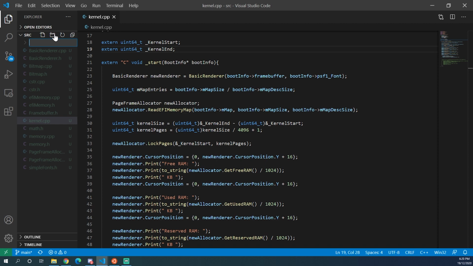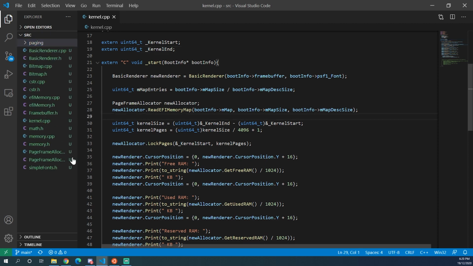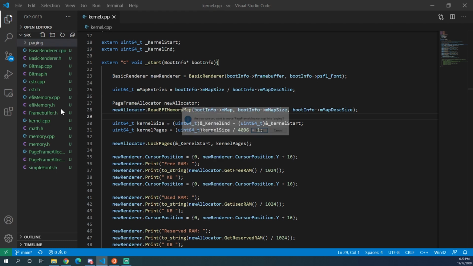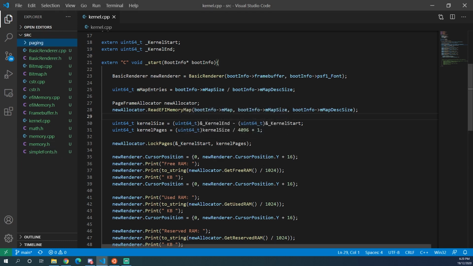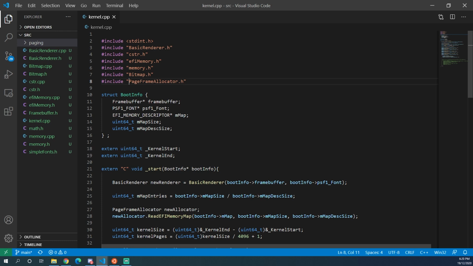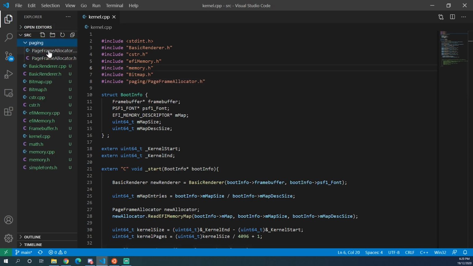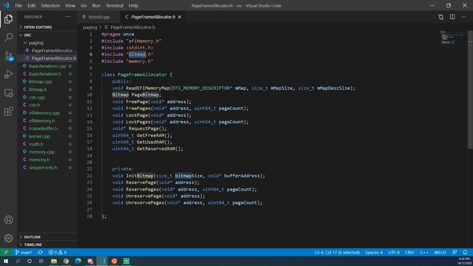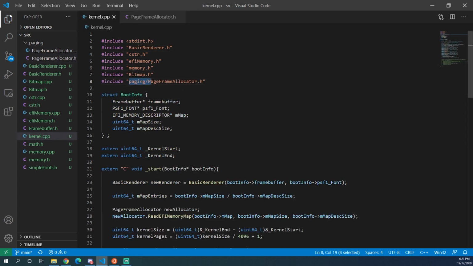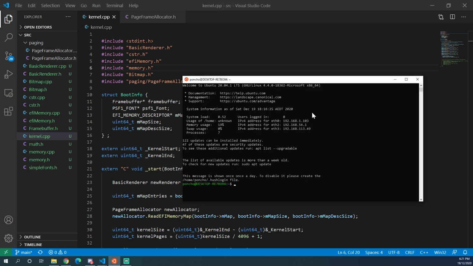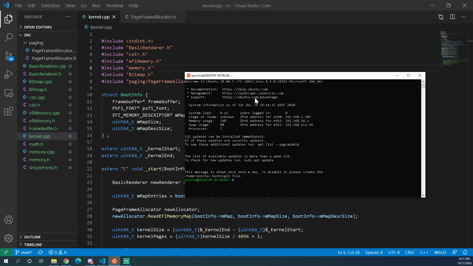So we'll create a new folder and call it paging, and we'll move everything that has to do with paging into there. So we'll put page frame allocator and the source for page frame allocator. Now we need to make sure that when we include page frame allocator, we do paging/page frameallocator.h. Inside of page frame allocator.h, whenever we need to access something outside of the paging directory, we just need to do ../. Alright, so we'll fix up all of those. So we have ../EFI memory, bitmap and memory, and kernel.cpp is including paging/page frame allocator. So we can just test that to see if we've broken anything, but if not, it should be all good.